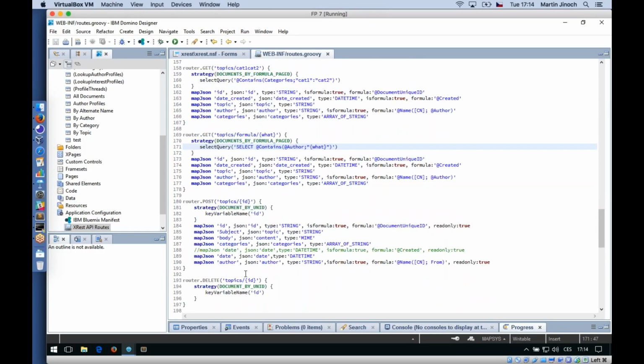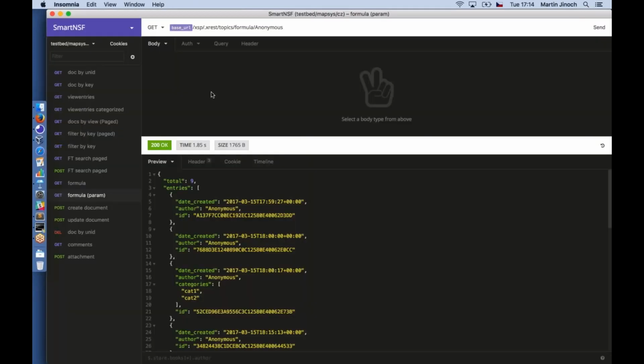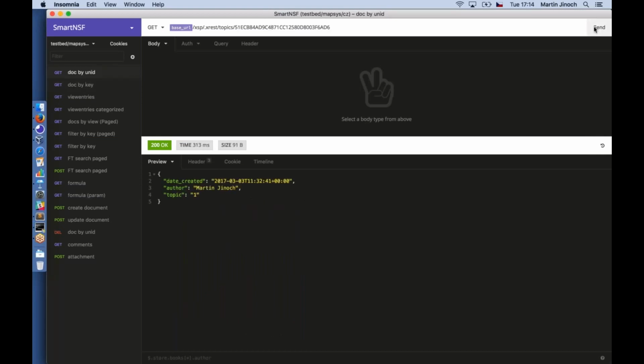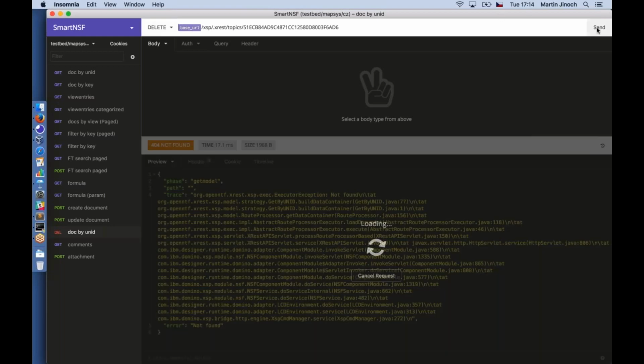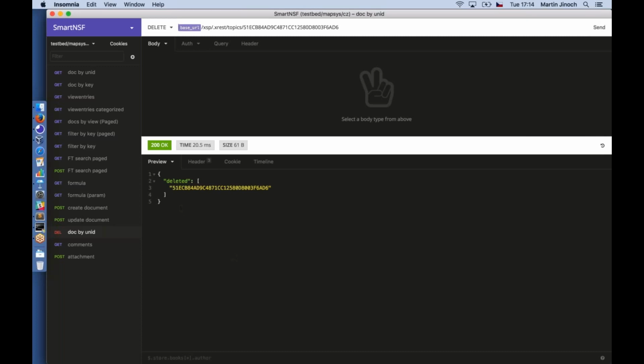So posting, or let me first go to the delete, even though it's the last logical step usually. So here I have a document which is a topic 1 with this URL, unit, and I can then use the same URL with the same unit, but instead of get, I'm sending a delete. And if I do it, this document has been deleted.